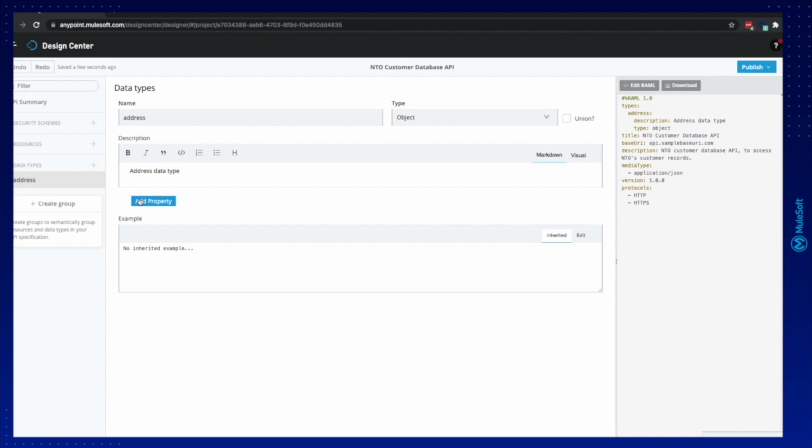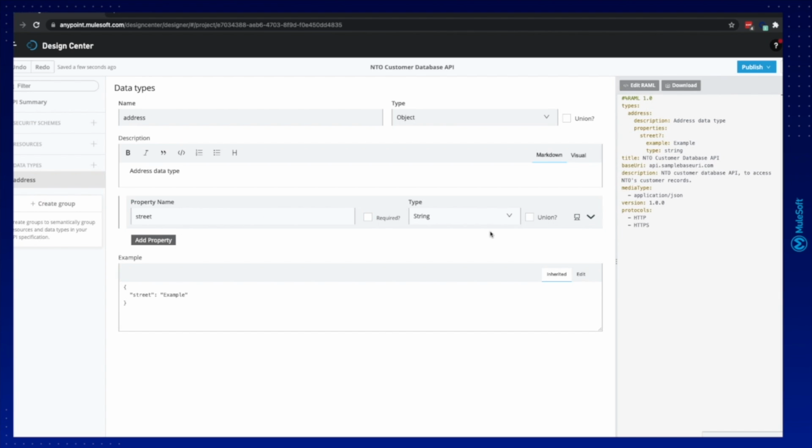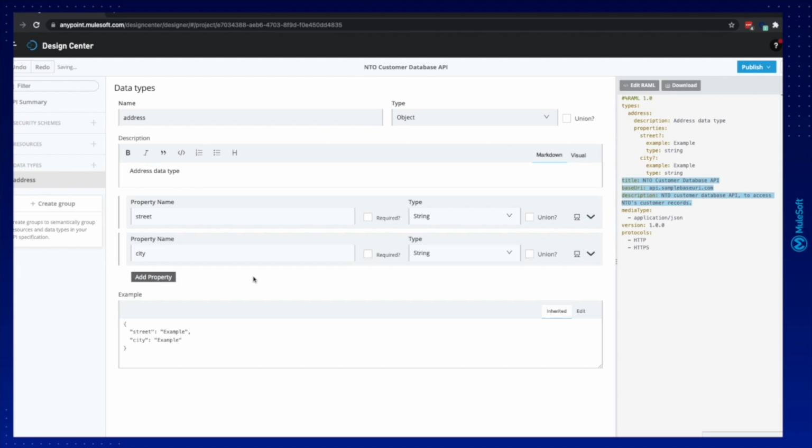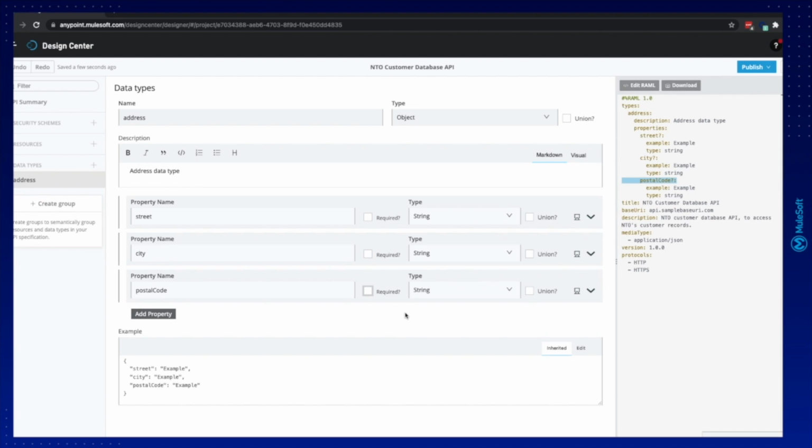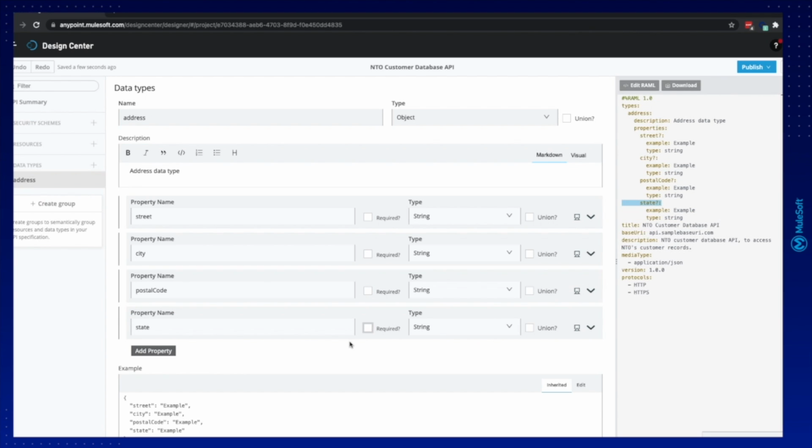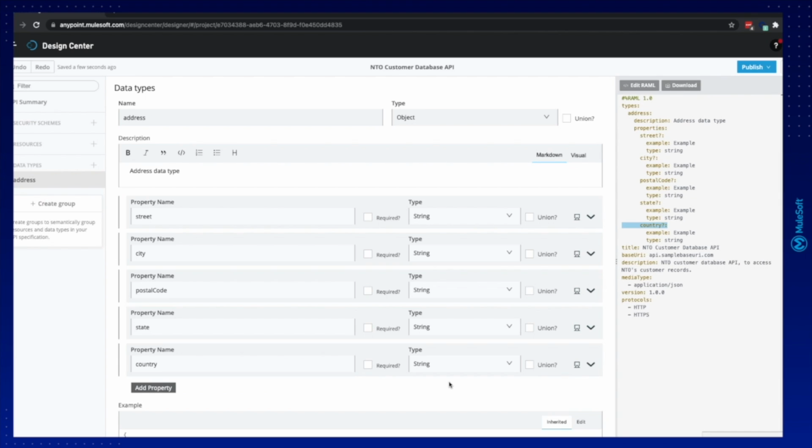Next, we need to add a few different properties. 1. Street, which is of type string. 2. City of type string. 3. Postal code of type string. 4. State of type string. And lastly, country of type string.